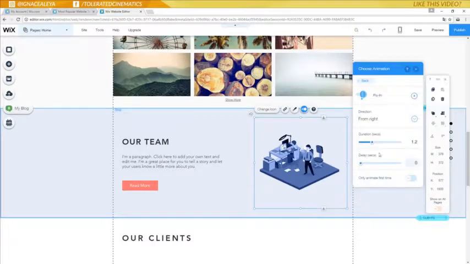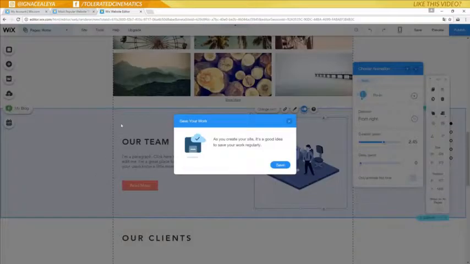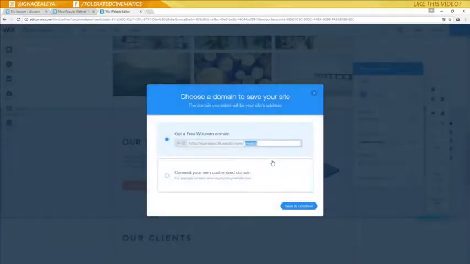You can also customize it and change the duration, make it last a little bit longer before it comes in. You can delay things, like if you have more images. It's also giving me a tip to save my work. We'll save it soon, so actually click save, and then you can give it a name. So I'm going to rename it to Tolerated Cinematics.